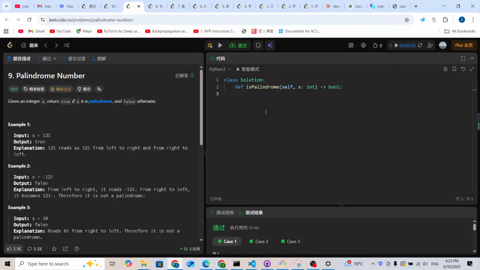Next is LeetCode problem 9, Palindrome Number. This is going to be an easy problem, so for the easy problem, let's just solve it directly. If this is a negative number, definitely it's going to be false. Otherwise, it's going to be a positive number. We're going to prepare an origin equal to x and a result equal to 0, and then we're going to check it one by one.